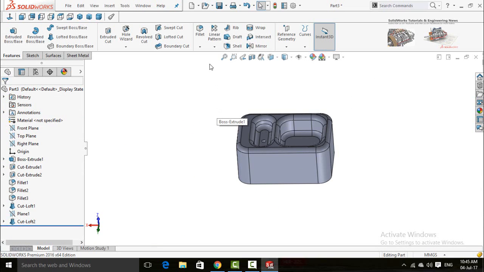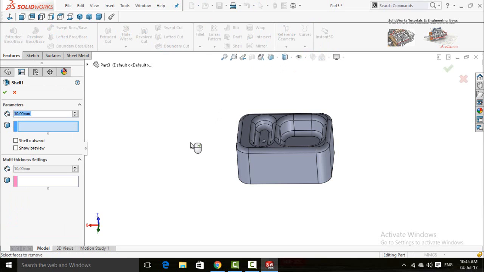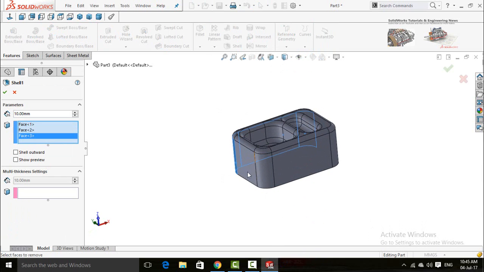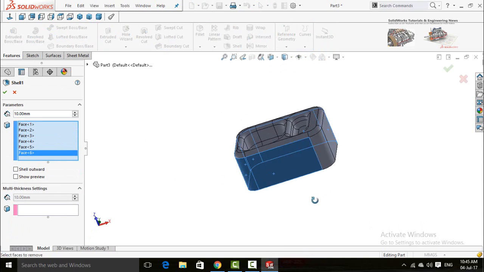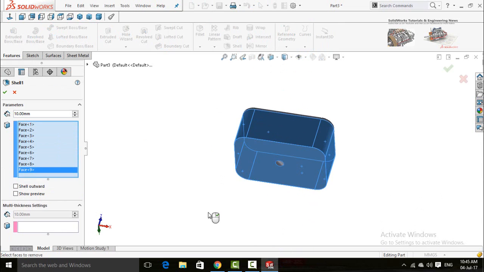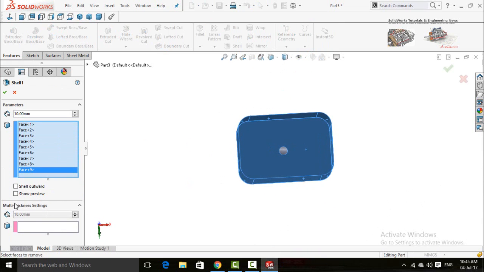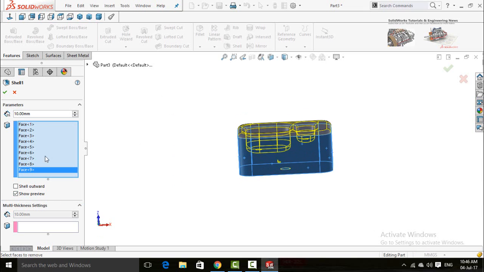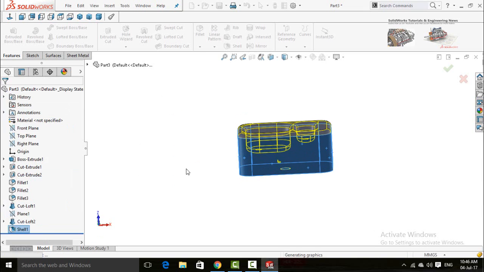So for now, click on Shell command in the Features tab and select all these faces one by one. Check into this box, show preview and press OK button.